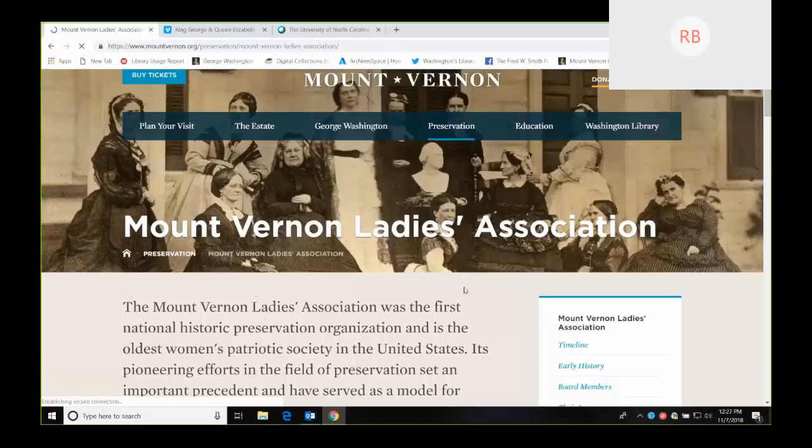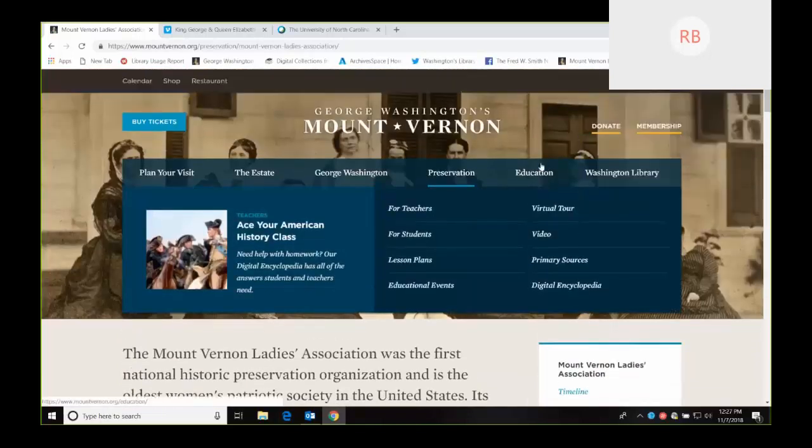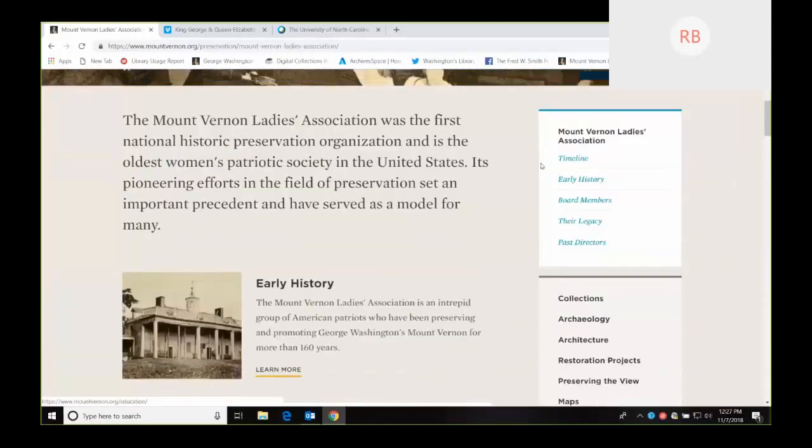These ladies got together to try and save George Washington's home. So what's significant for us at the Washington Library is not only do we have some great resources about George Washington, but we also have this great archive of information about the Mount Vernon Ladies Association, which is what I mostly work with. But then to go back to the previous page.